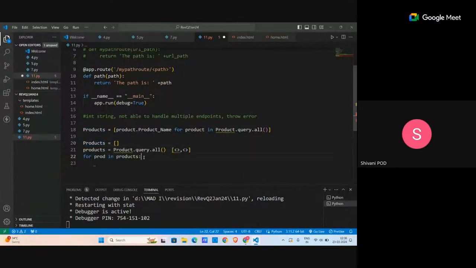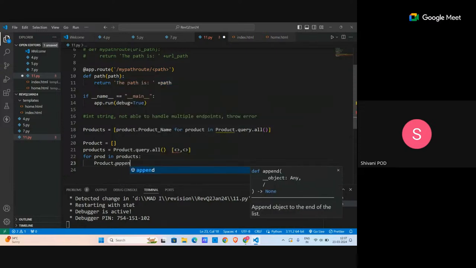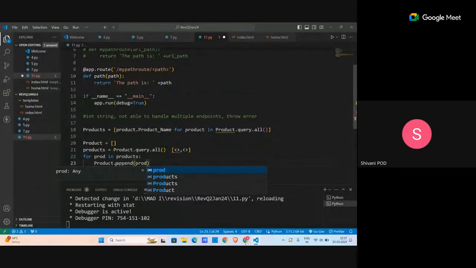How will I do that? So I will write for prod in products. I will write it like this: products dot append. Inside that I will write prod, just because I'm using prod. So it will be prod dot, the attribute was product underscore name. Okay, so I will append this to the list.